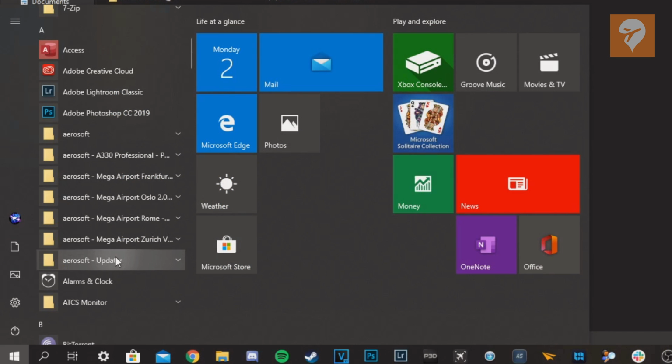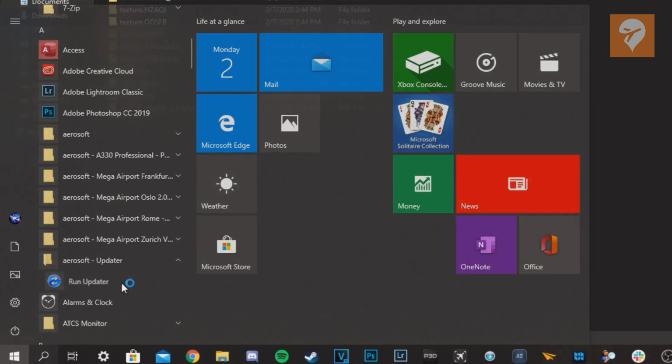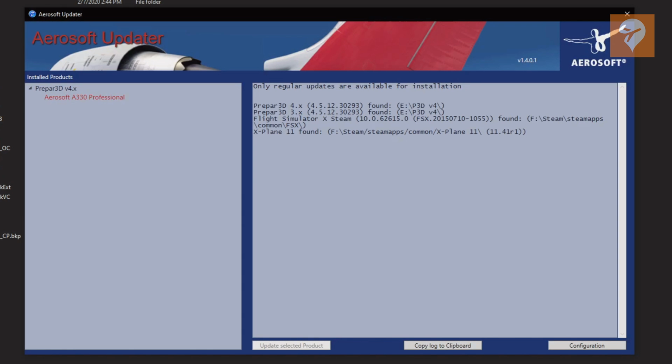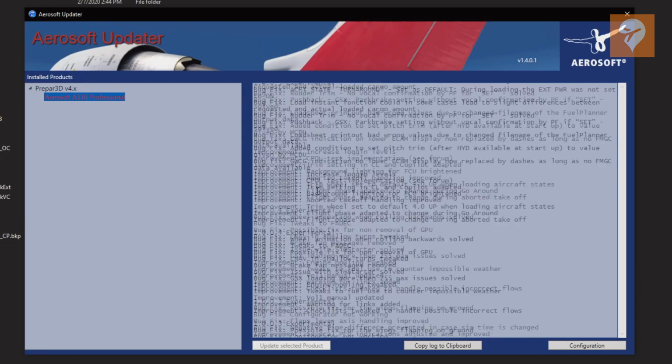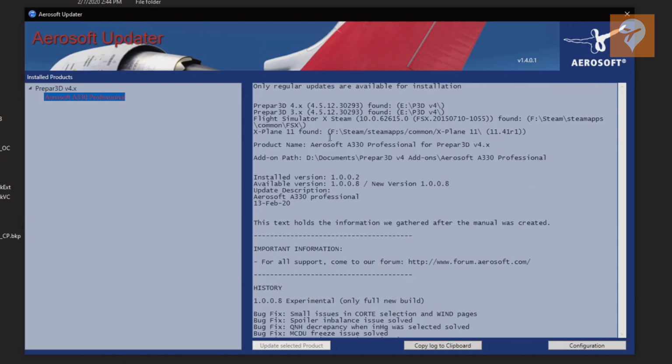The A330 also comes with the normal Aerosoft updater. Open the updater, select the A330, check for an update, and then click update if one is available, and the aircraft will be updated to the latest stable version.